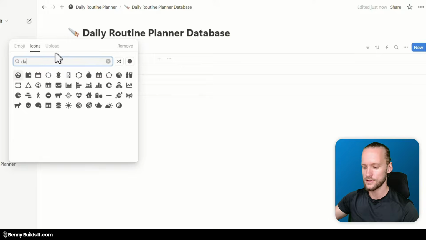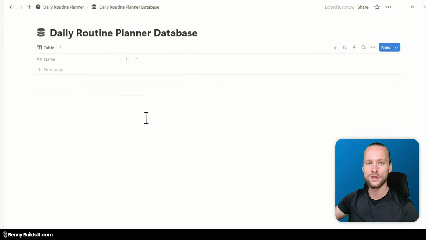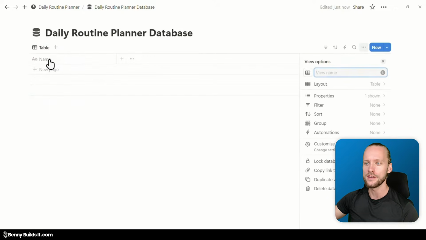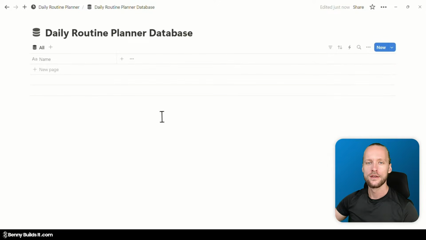Here I always like to use the actual stack disk database icon for the main database of all of my templates. The first thing I'm going to do in our database is to rename our table view. By clicking on it and then on rename, I'm going to call it all and it's also going to get the database icon. The main purpose of this database view is to create all the properties that we need for this template because this is easiest done in the table view where you have all the properties and all the data visible at all times.